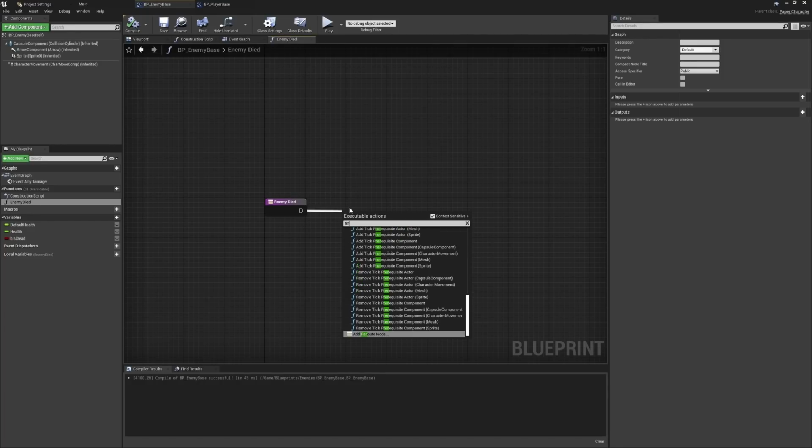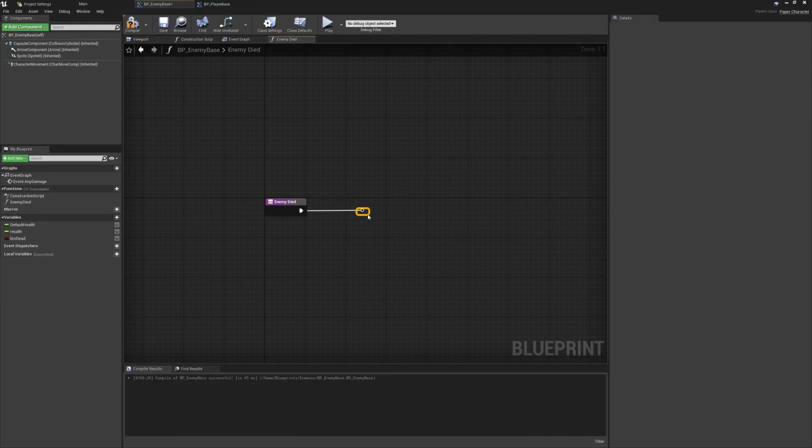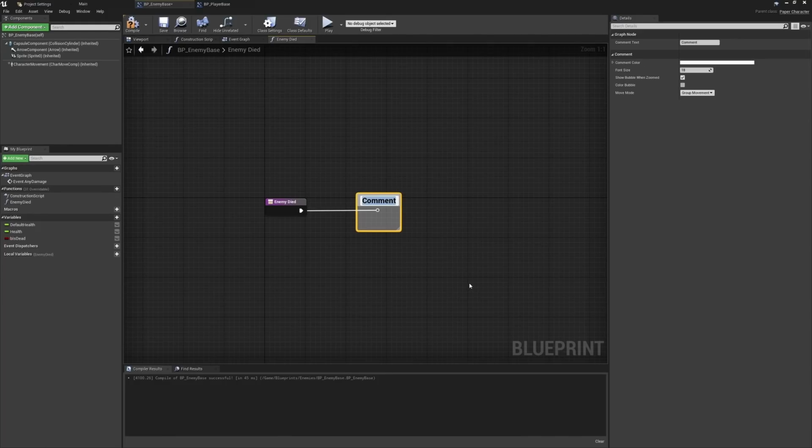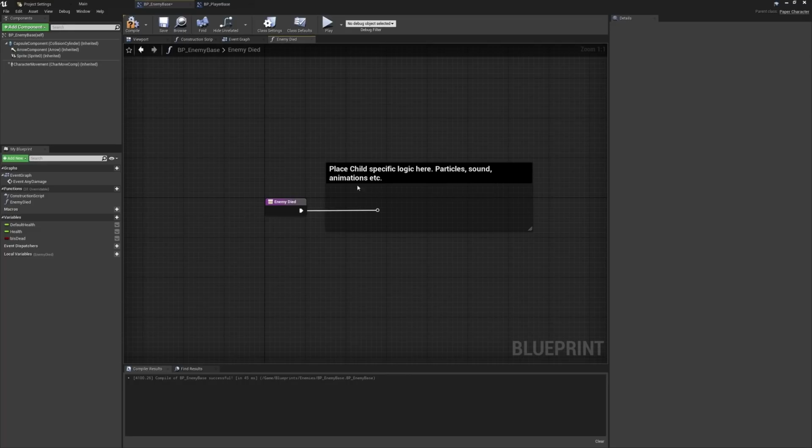What I will do, I'll just add a reroute node just so we've got something visual and a comment around the reroute node. Okay, so a nice simple comment just to tell us what this function is doing. So we've made this function, which is going to be left completely empty in the parent class, and it's expected to be used and completely overridden just in the child classes. Now we could do something here like calling the destroy function, but in the child classes we may want to do something such as I've put in the comment here, playing animations, particles, sound, and things like that. So we don't want to destroy the class before that's happened.